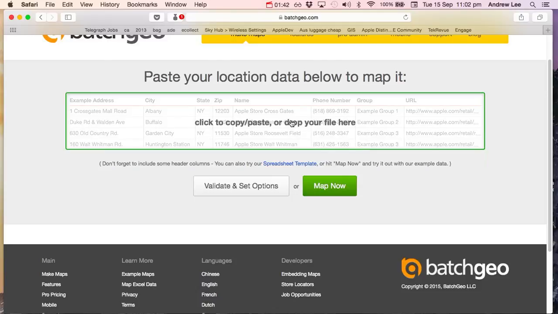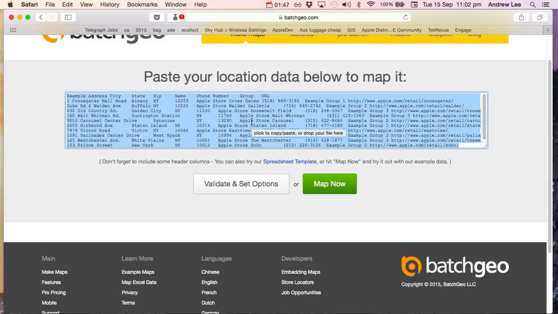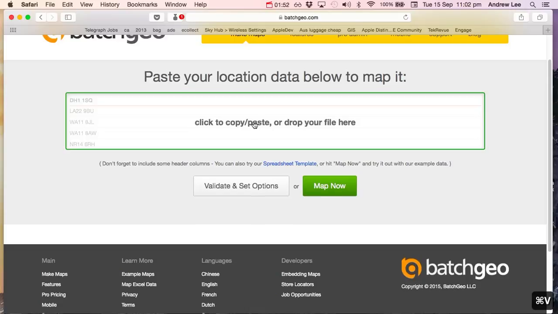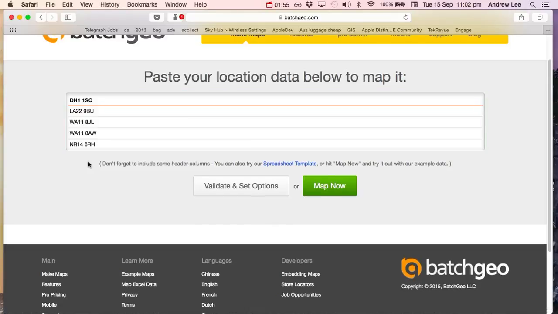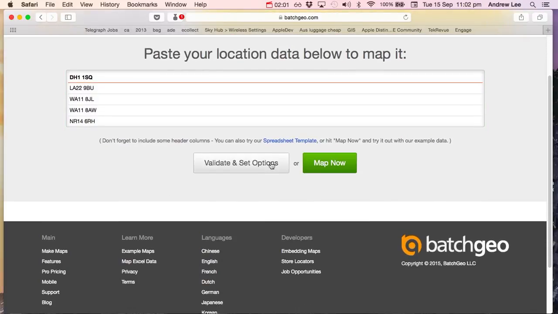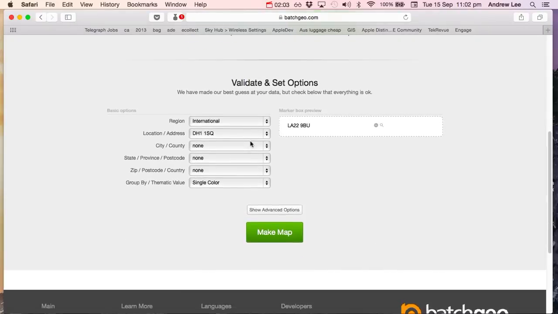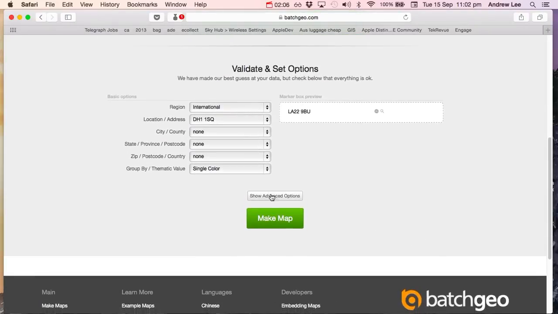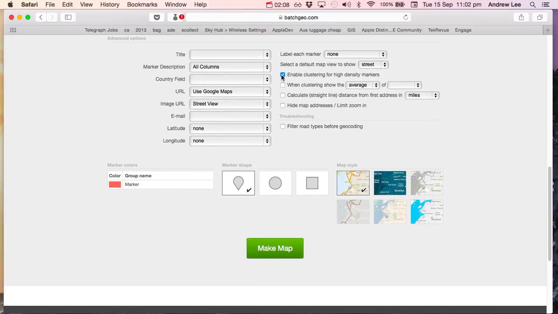So the first thing we're going to do now is click on this box, the data deposit box, and I'm going to paste in that data. So I'm going to paste, and you can see that the data here has actually arrived. Now what I want to do is make some changes to the options, not these ones, but the advanced options. And here it says enable clustering. I don't want it to do that. I can also choose the different colors of markers and different shapes of markers and different background map styles.